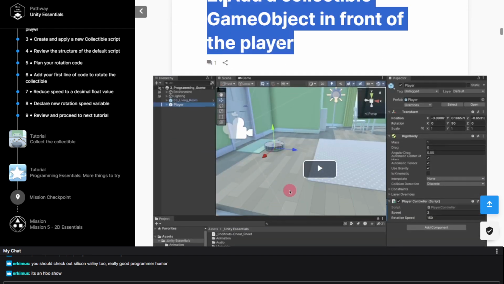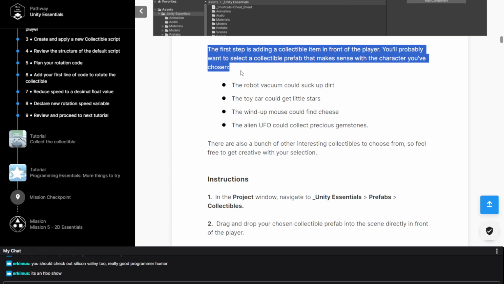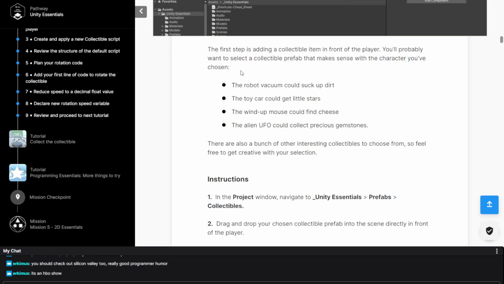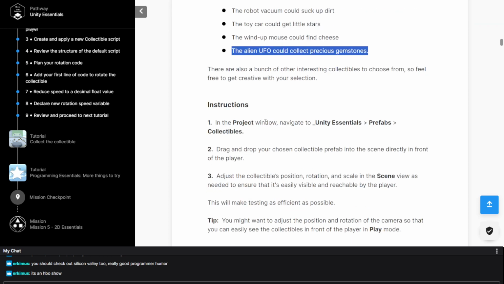Add a collectible game object in front of the player. The first step is adding a collectible item in front of the player. You probably want to select a collectible prefab that makes sense with the character you've chosen. The robot vacuum could suck up dirt, toy car could get little stars, wind-up mouse could find cheese, the alien could collect precious gemstones. There are also a bunch of other interesting collectibles to choose from, so feel free to get creative with your selection.